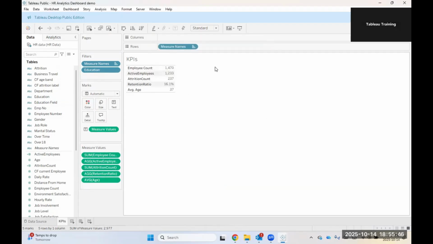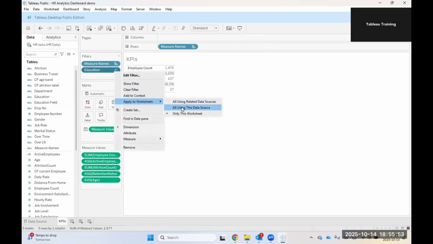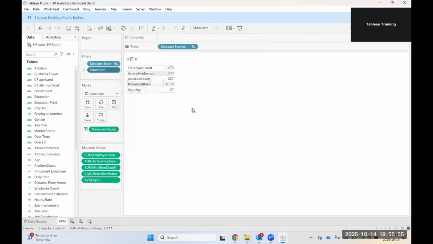Okay, so we got the filter for education. We can apply it to all using this data source, which means this filter will be applied to all the data sheets that we have. One thing I never discussed is that you can change the view you have.